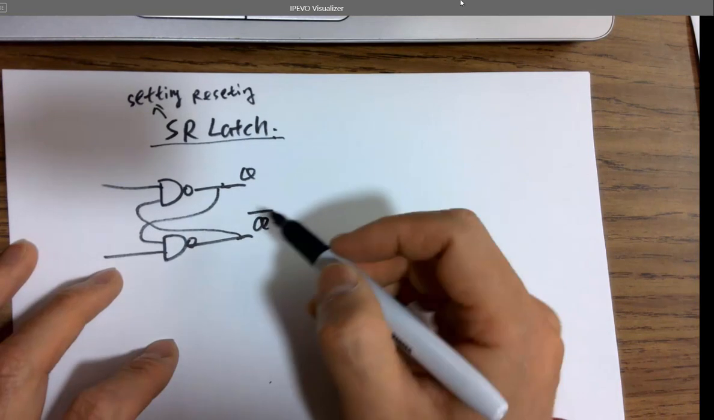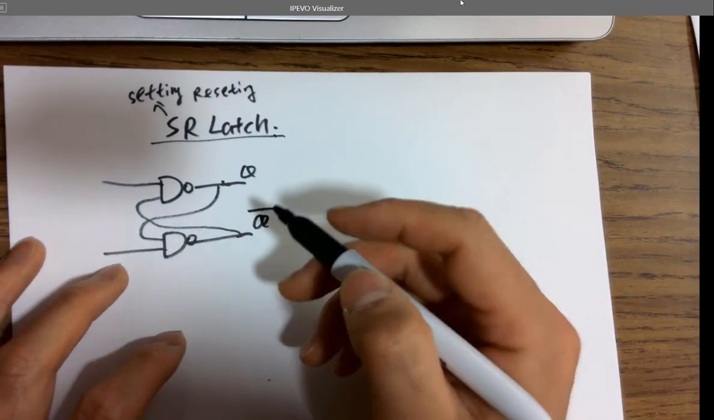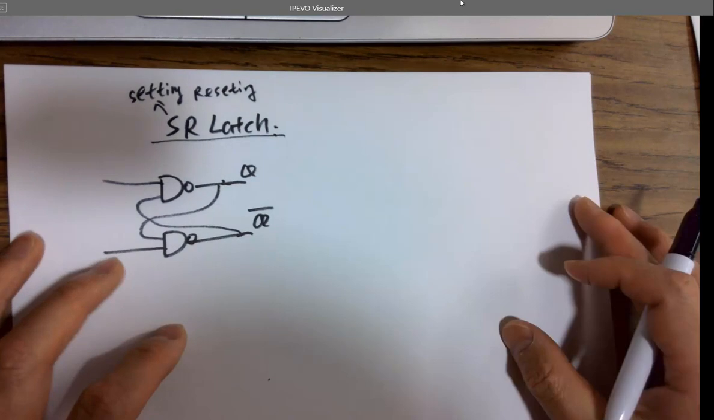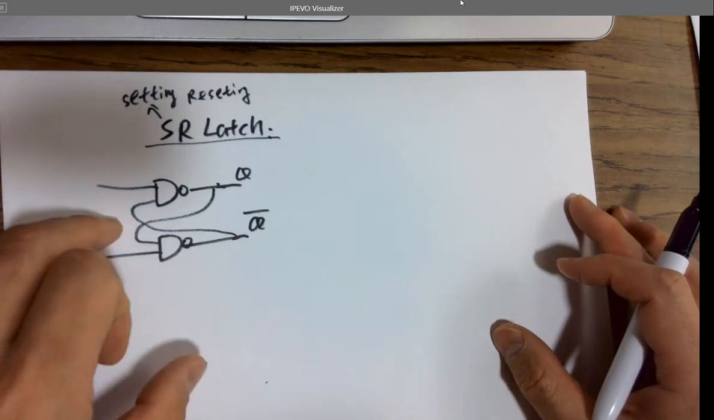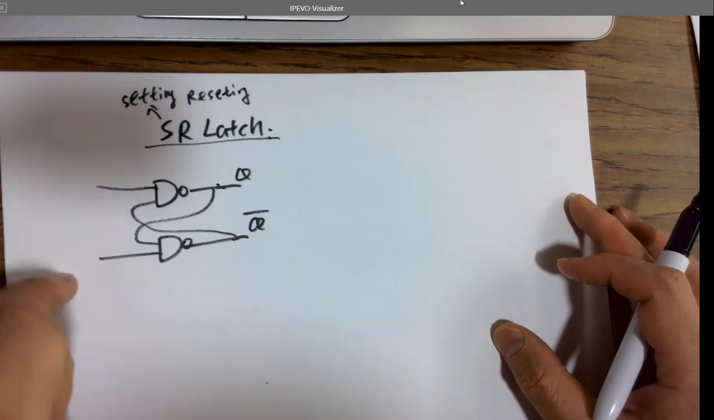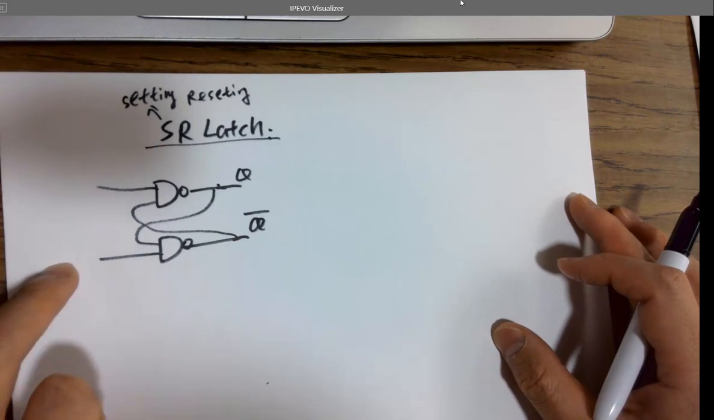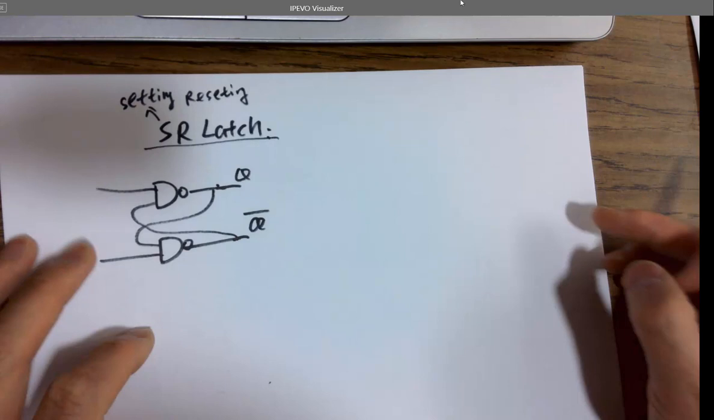And all these fundamentals are super important when you are doing an interview with a digital design job. Very likely this will be on the interview exam. Okay, so if this is SR latch, which pin is R, which pin is S? So which pin is setting it, which one is resetting it?